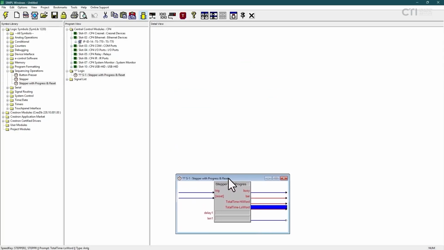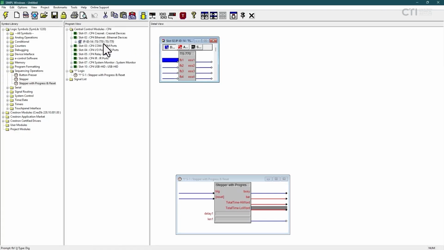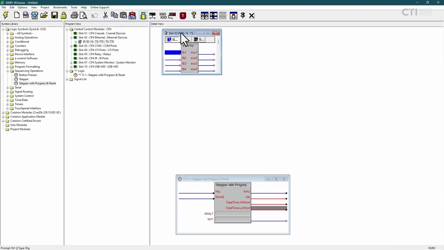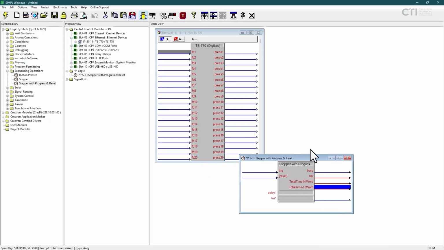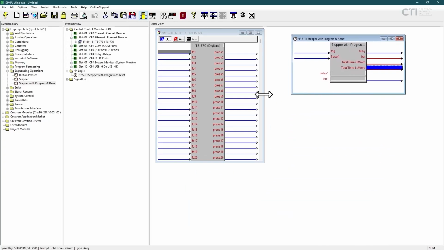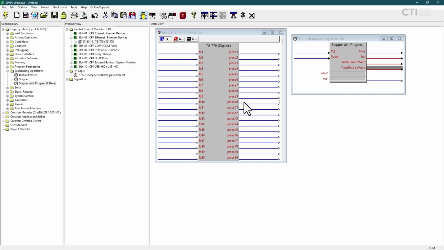Let's open the touch panel in the Detail view by double-clicking it in the Program view. Our stepper 2 has come in as incomplete, as most symbols do. We'll begin completing it. We can start by adding signals to the touch panel we can use on the stepper 2. Beginning with Digital Press Join 10, we will add Stepper Start Press. Digital Press Join 11 will get Stepper Reset Press. That takes care of the input lines on the stepper 2.